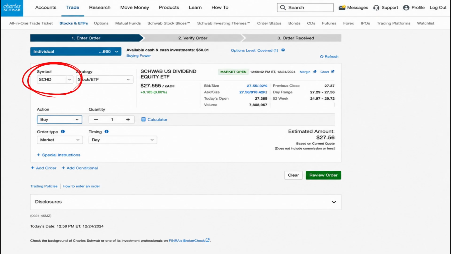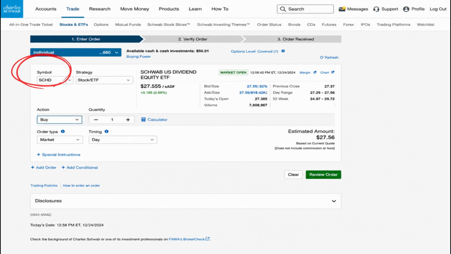Now you'll be taken to the trading screen where you can enter the ticker symbol of the stock or ETF you want to buy. Once you enter the symbol, Schwab will display useful information including the current market price, bid and ask prices, previous close, daily range, and the 52-week range.